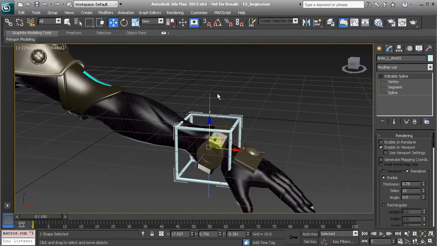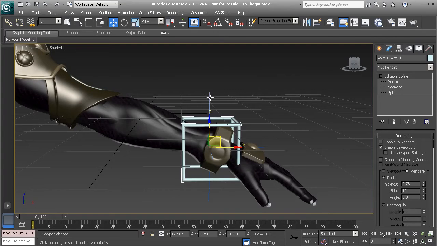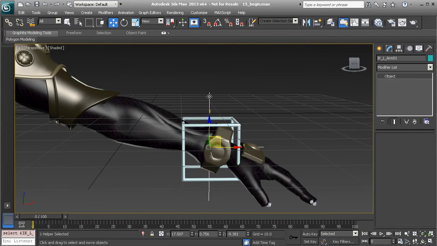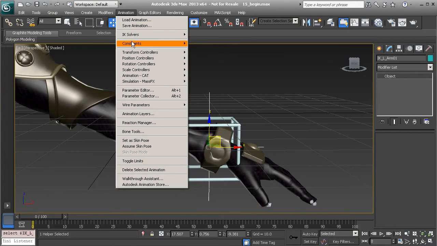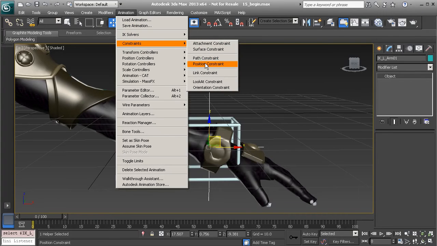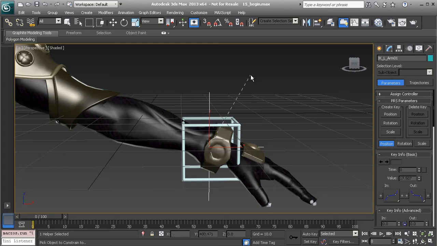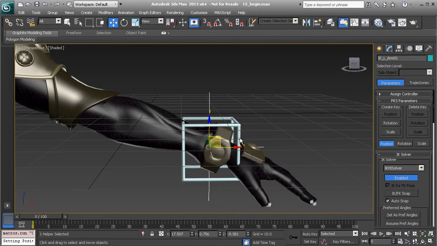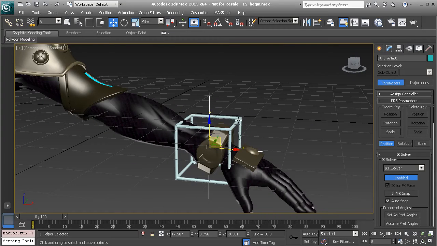Alright, so let's take a look now. If we were to take our IK goal, we can now go to the animation menu and grab the position constraint. Here it is. The next thing we need to choose is the object it needs to be constrained to. That's going to be our arm control. We should notice no shifting because we've already made sure that the arm control was aligned to our IK goal.